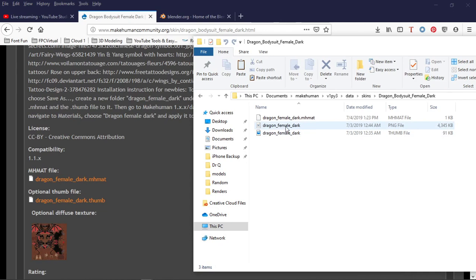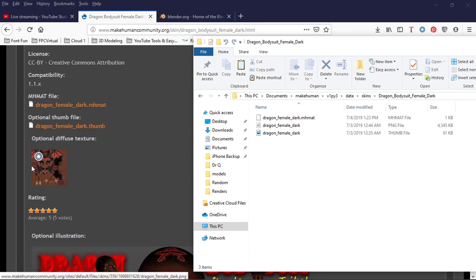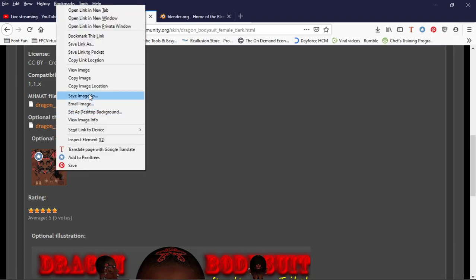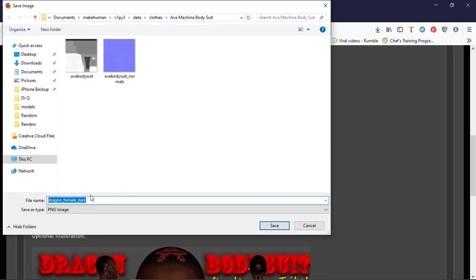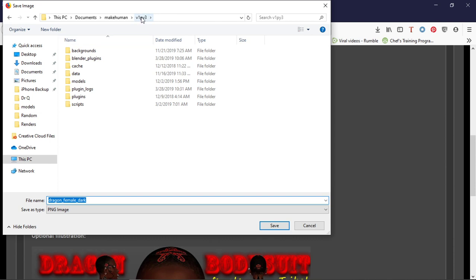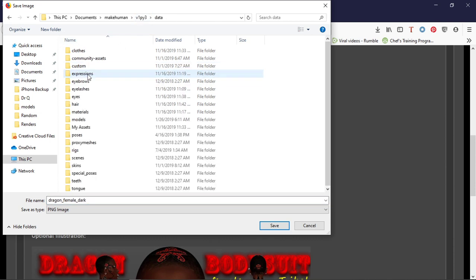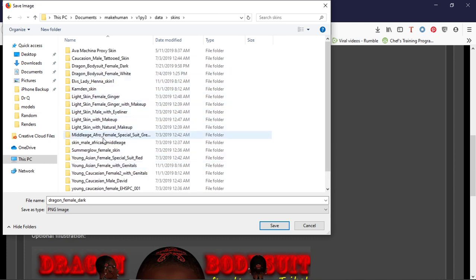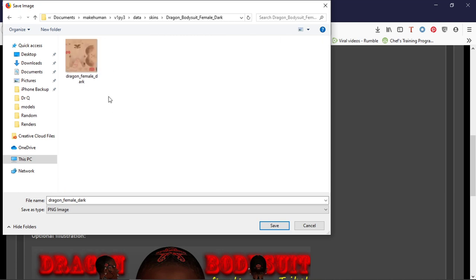I don't know what that PNG is, but along the lines of the transfer, something is missing. So what is missing? I would say this optional diffuse texture is missing. So we right click it, save image as, and then we will save it into that folder. So go to data, actually v1py3 data skins, and then look for that actual dragon dark right there. And as you can see, it has this one in there, which shouldn't be that, should be the other one. So we will save it.